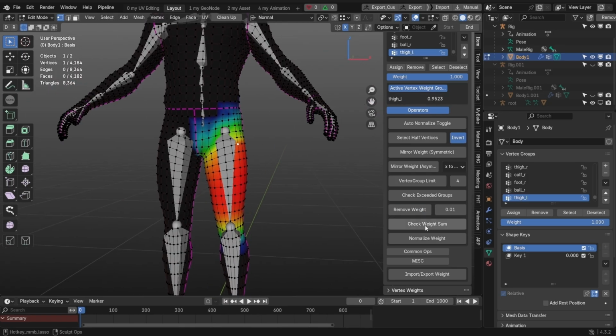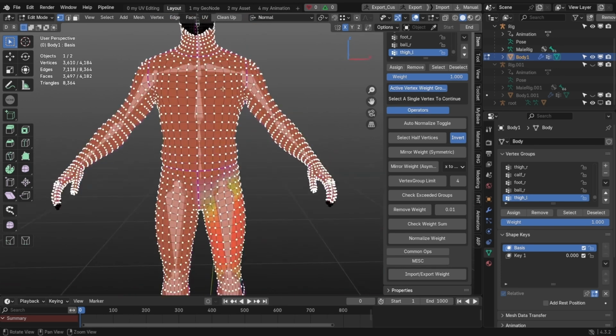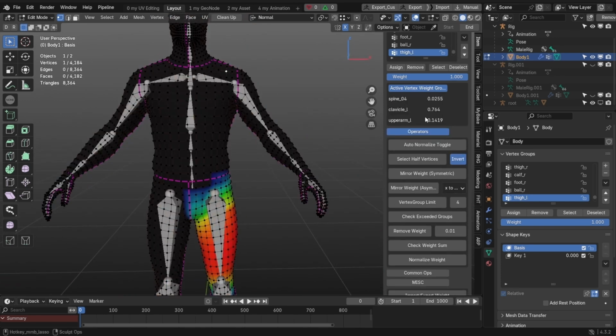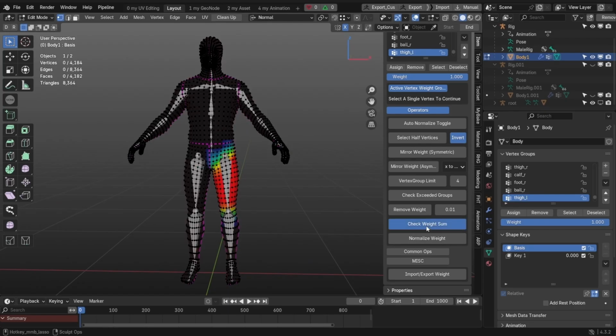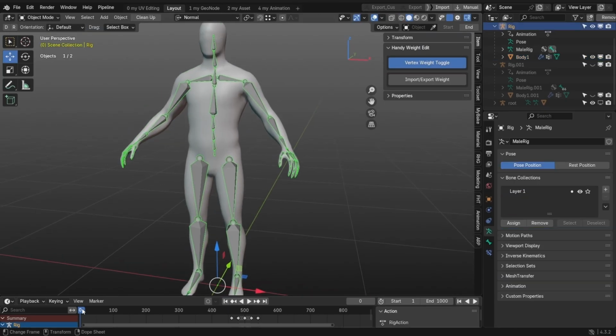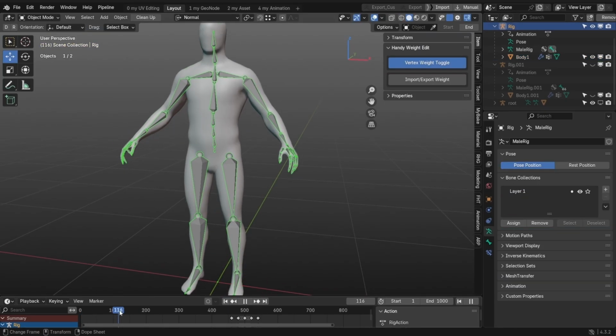Last but not least, use check weight sum to find any vertices that are not normalized and use normalize weight to set total weight value equal to 1. Game Engine requires that.